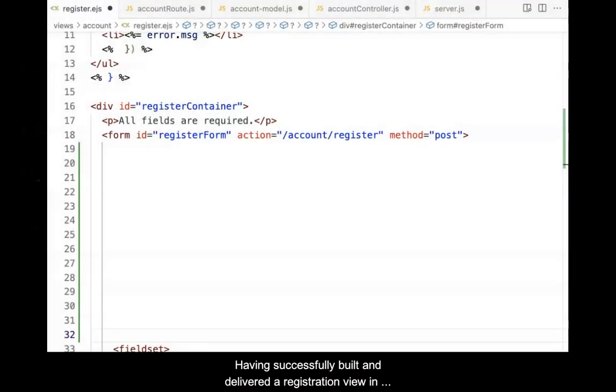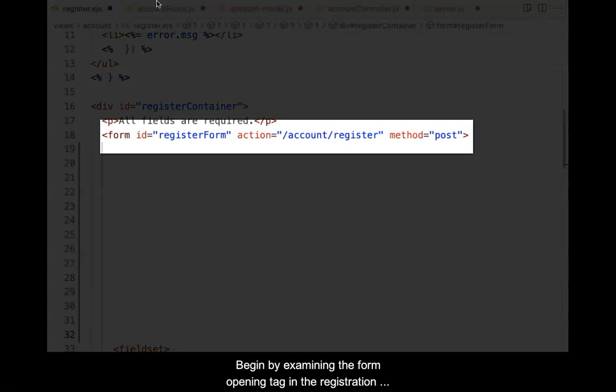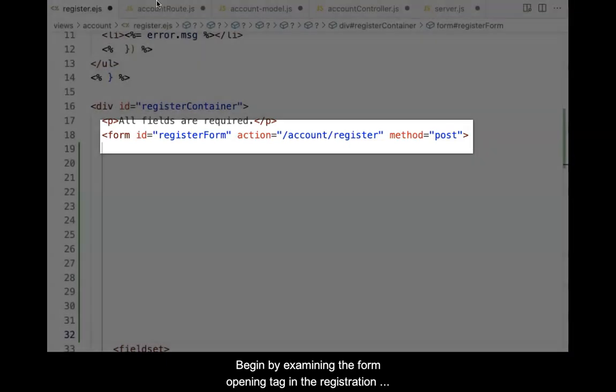Having successfully built and delivered a registration view in the Express application, it is now time to add the process to collect data from the form and add the data to the database. This process uses a PostgreSQL database and a MVC design pattern in the application construction. Begin by examining the form opening tag in the registration view.